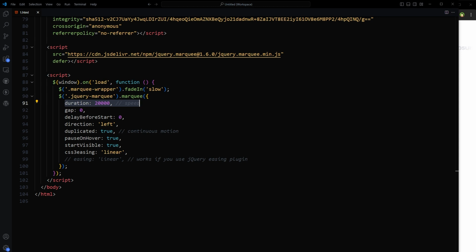This is jQuery plugin, so it can be used anywhere where jQuery is supported.